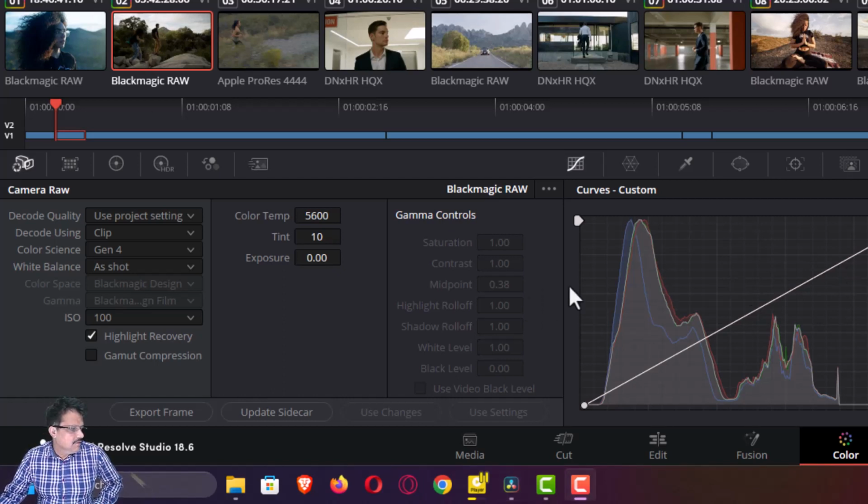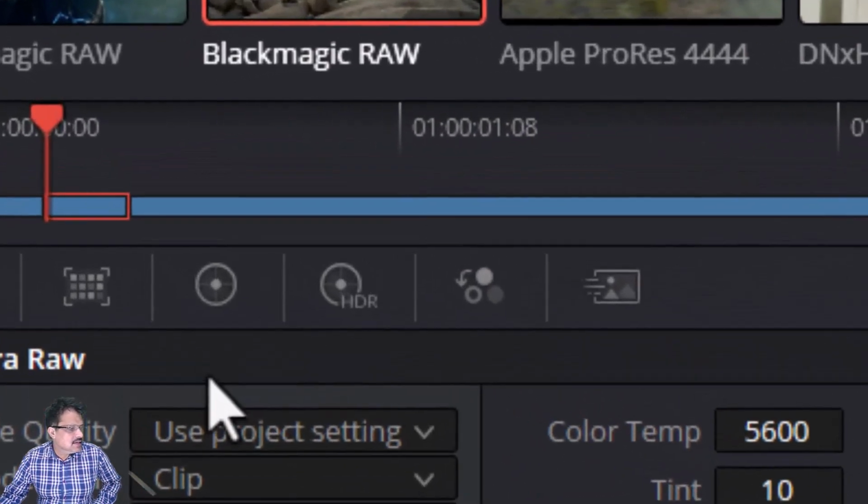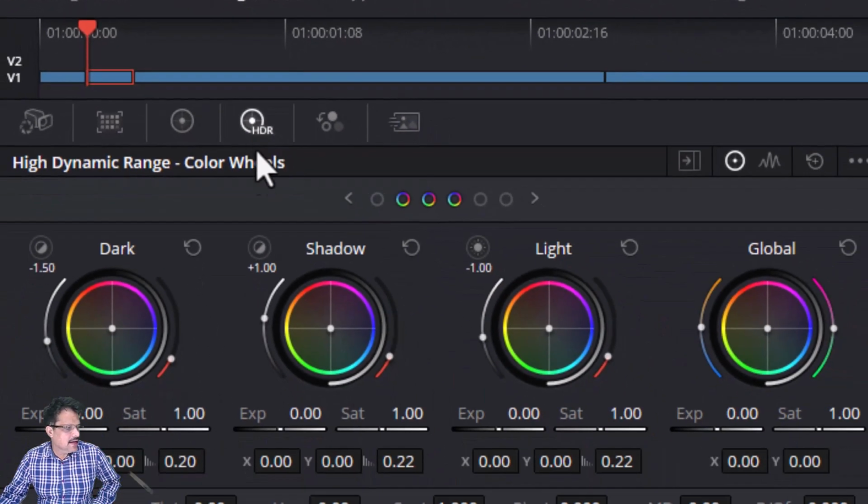And now when we are going to work on this image, once we have set the camera raw, the next thing is, this time instead of the color wheels, we are going to work with this HDR palette. So click on the HDR palette to select it, and here in the HDR palette, on the top you can see you have various palettes. You have actually six palettes.